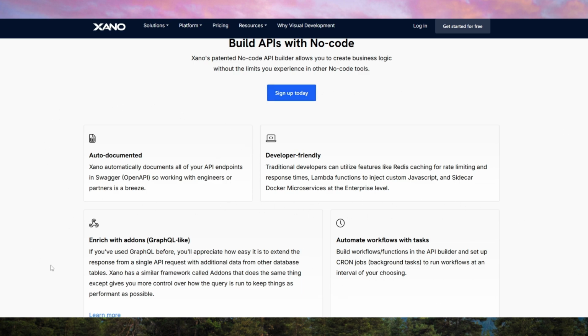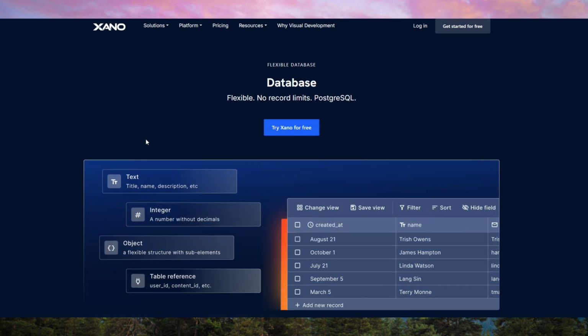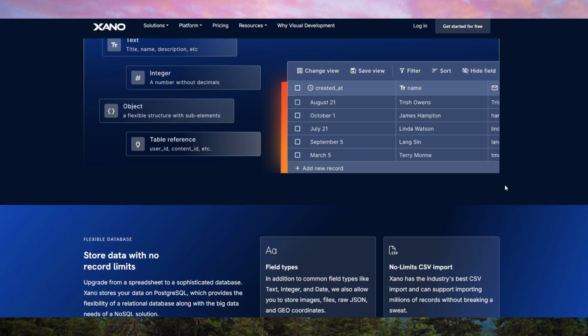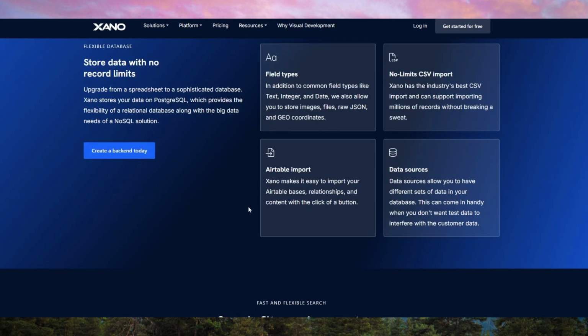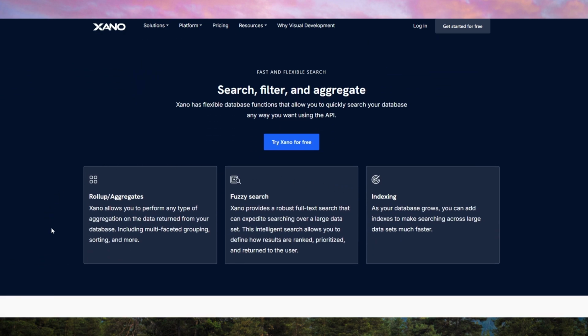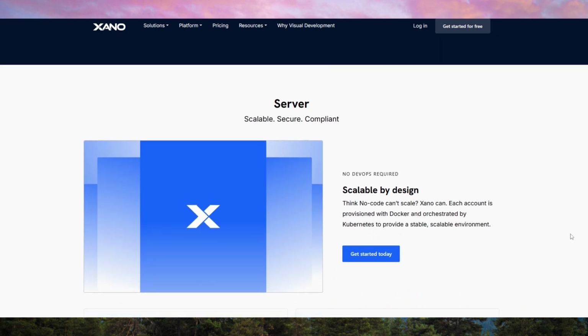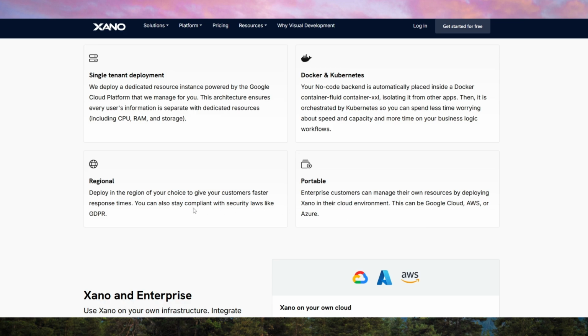The database management system is flexible, allowing you to create relational data models with ease. You also get scalable hosting, ensuring that your app can handle growth without performance issues. One standout feature is workflows, which lets you automate backend processes like sending emails or processing data in bulk, a big plus for saving time on repetitive tasks.